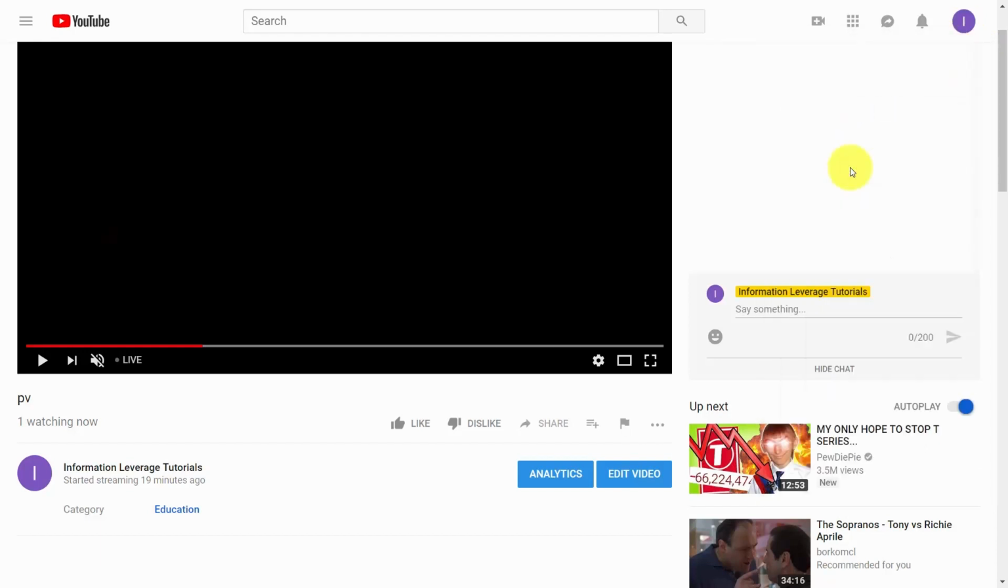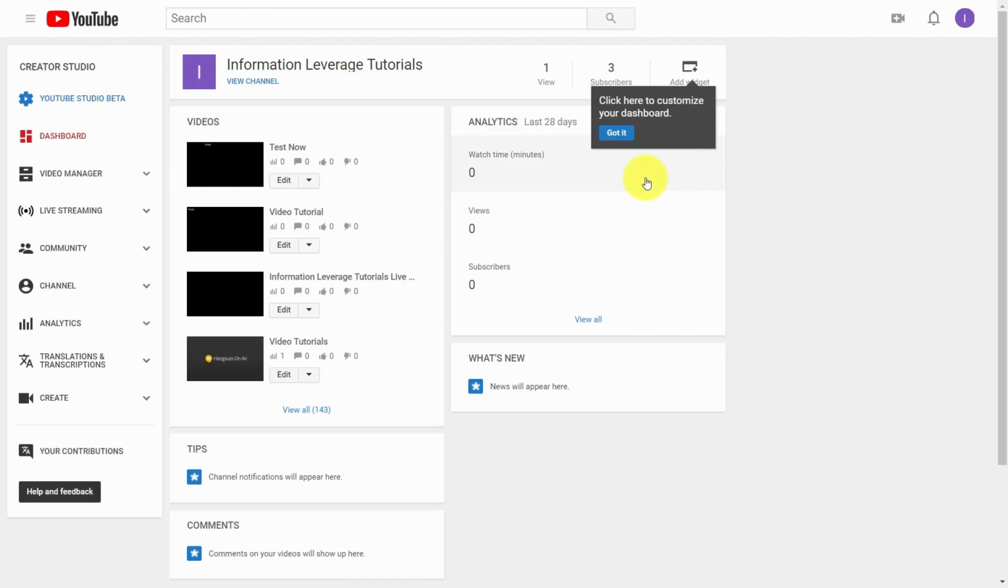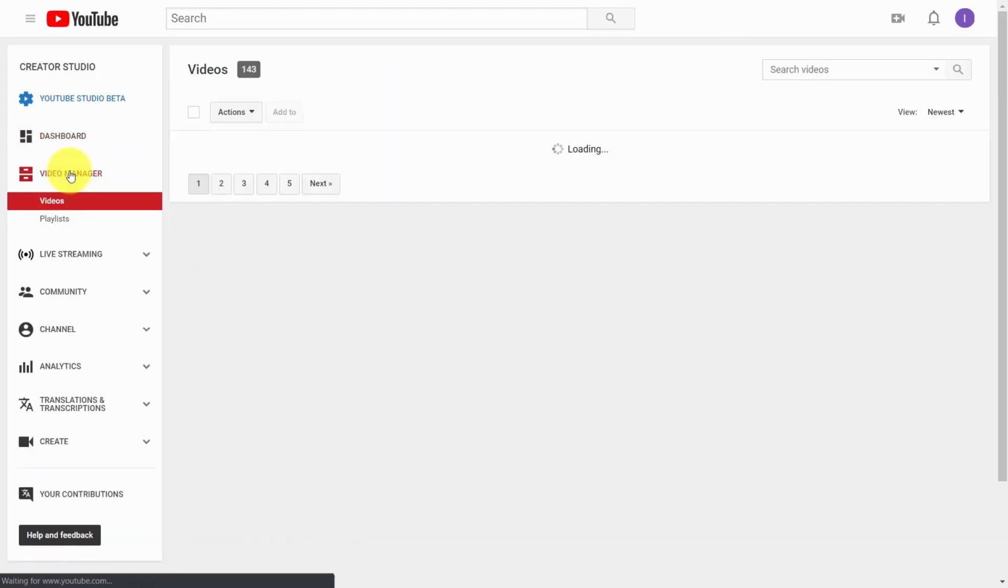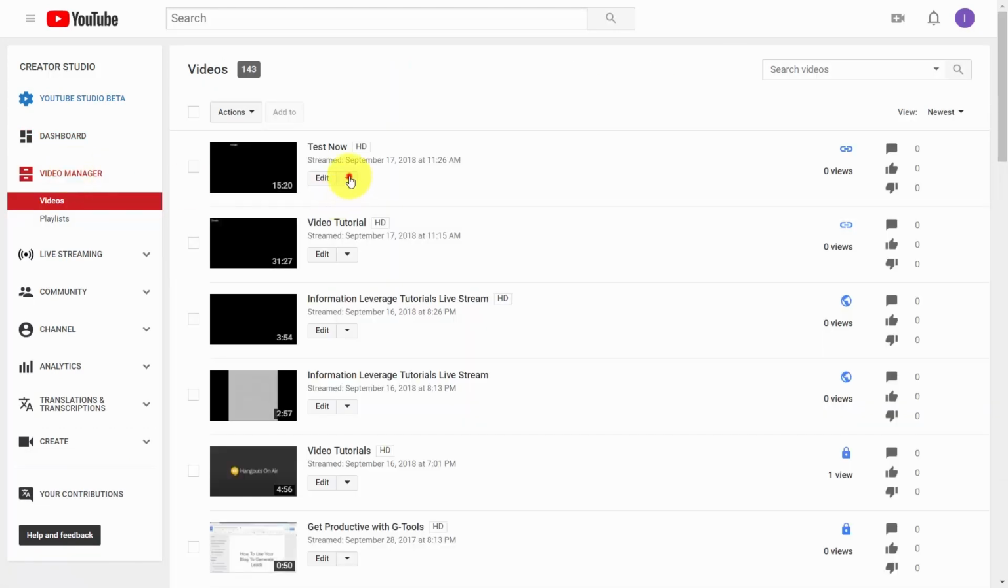Once you get inside your Creator Studio, you're then going to look for the video that you want to post an excerpt of. You'll then need to go inside your video manager. Once you get to your video manager, what you're going to do is you're going to go to this drop down arrow. You're then going to click download MP4.